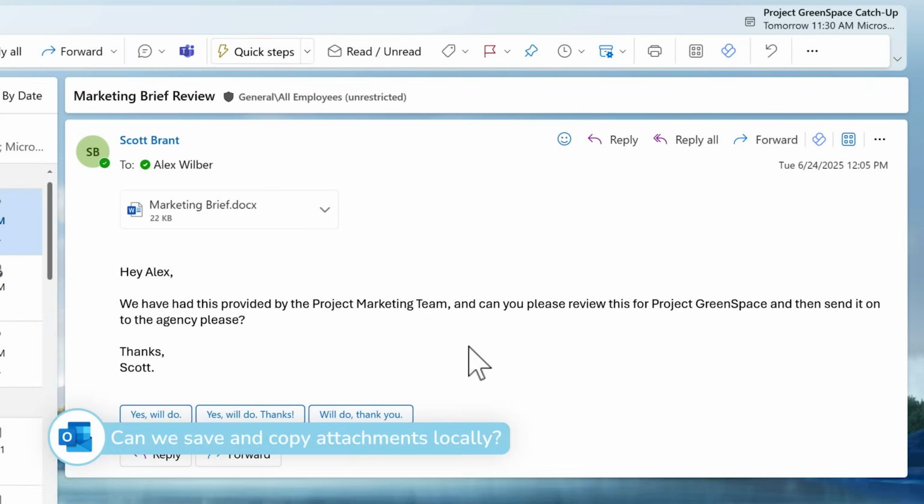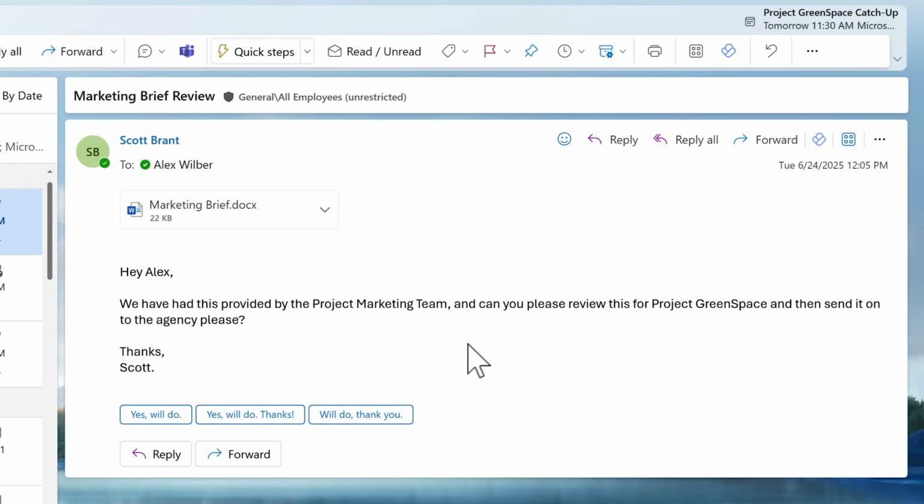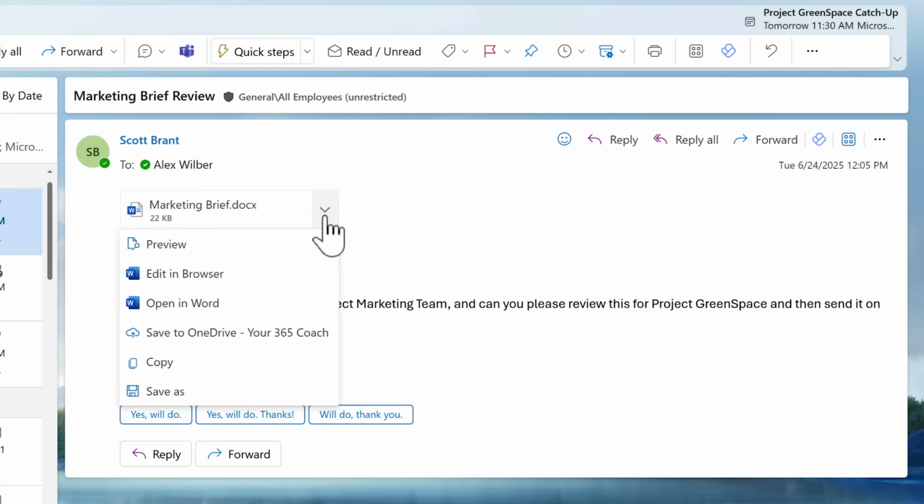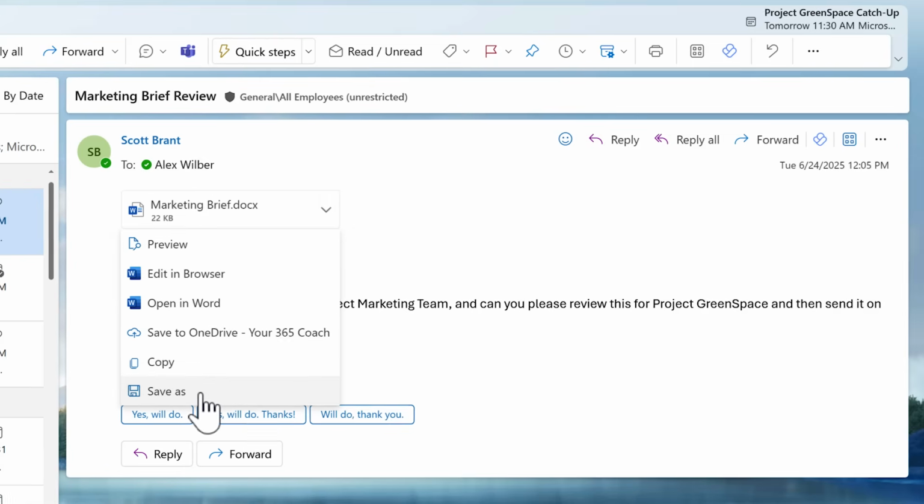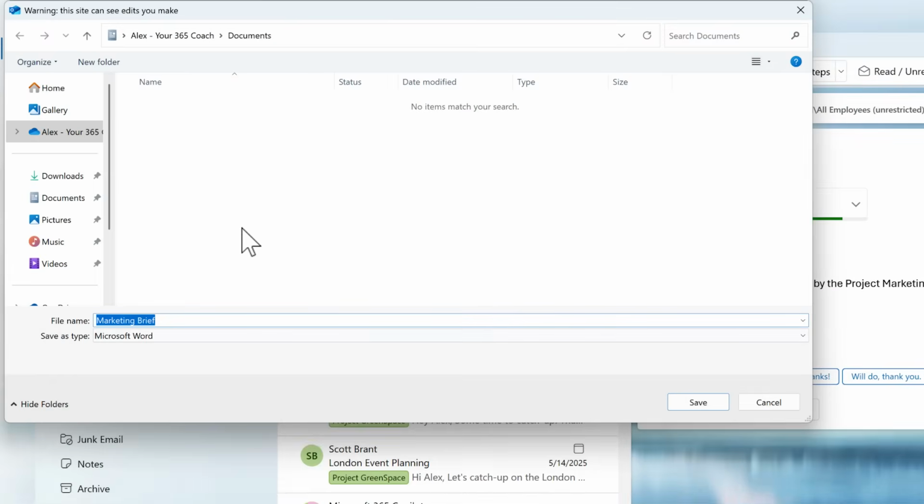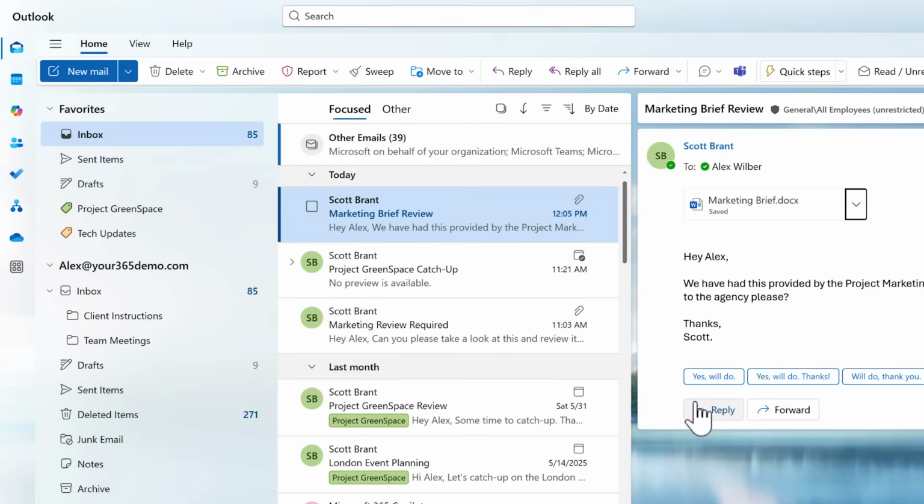And another key question that also has been raised is how we can also save attachments from an email to your local computer and not be forced into OneDrive for Business. Well, here's an attachment document in one of my emails received from my colleague. By clicking in the drop down on the file itself, you'll now see an option to click Save As. We can now save this document locally, once again to one of your local folders or a shared drive. I'll go ahead and save it into my Documents folder as a marketing brief.